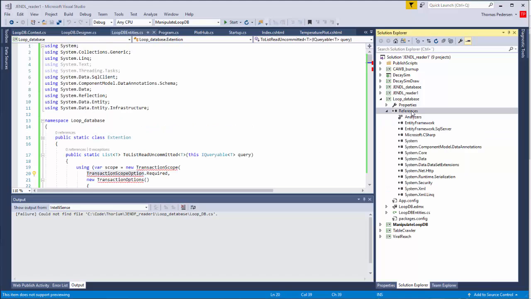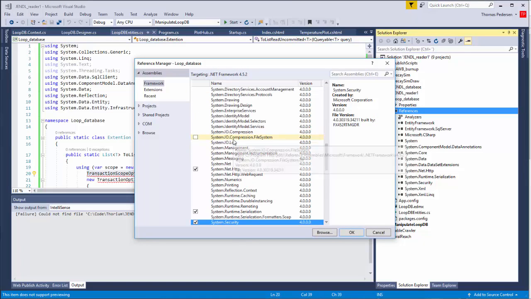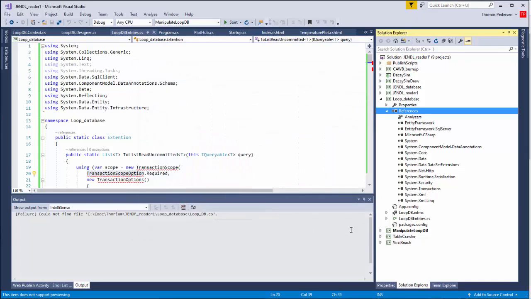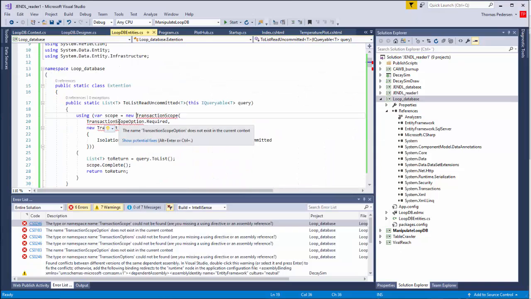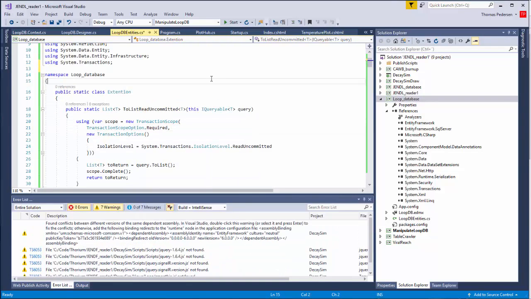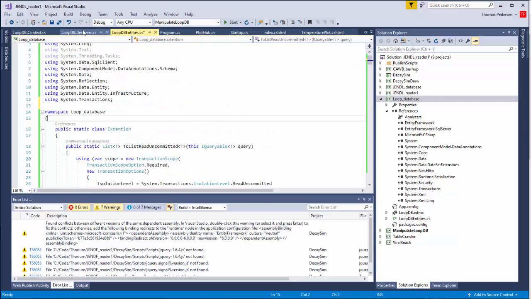Okay, now I figured out which library it is that I need, so I just go in here, add references, and assemblies, go for the System.Transactions. Oops. There it is. So I just add that one. Why is that not working? Ah, I also needed to add it there. Okay, so that's all you need in order to make it work.